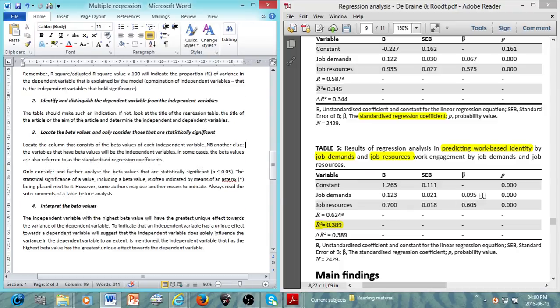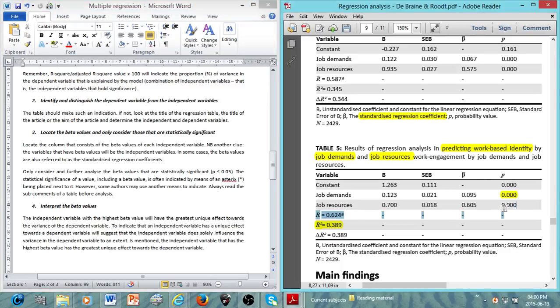So now we want to see, out of job demands and job resources as our independent variables, firstly, we look at the statistical significance. As we can see, both of our independent variables have statistical significance. Now which of the two has the highest beta value? Okay, 0.65 is greater than 0.95, and that is job resources. So job resources have the highest beta value, and therefore the highest unique effect towards work-based identity.